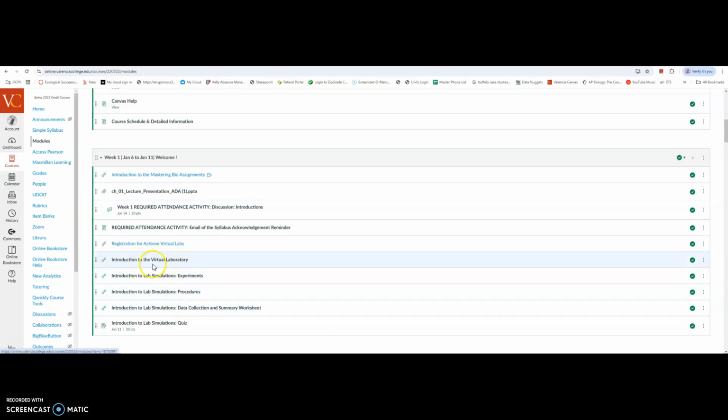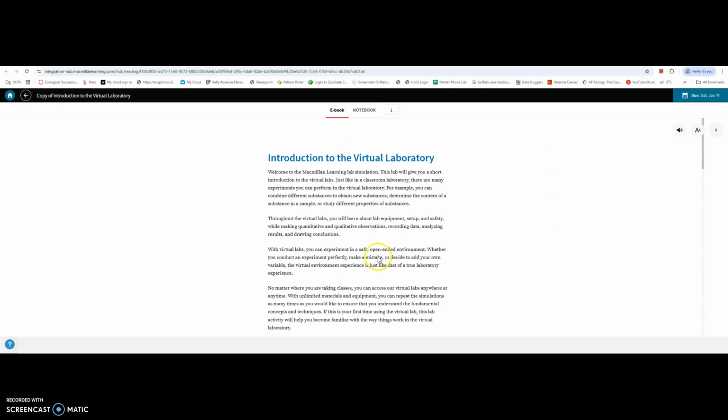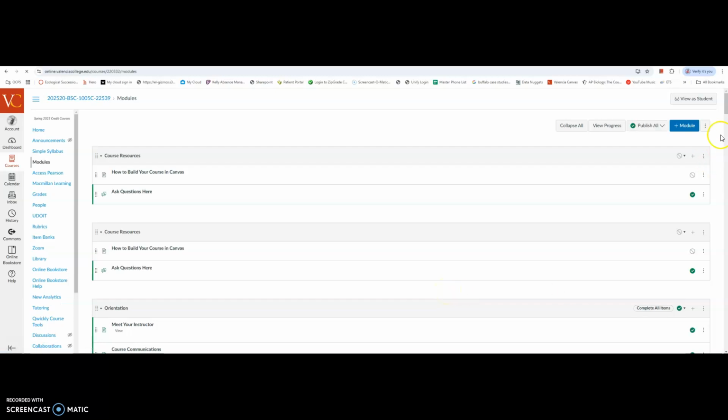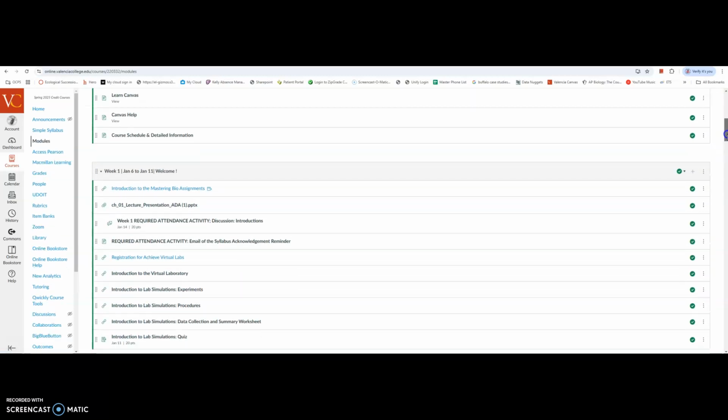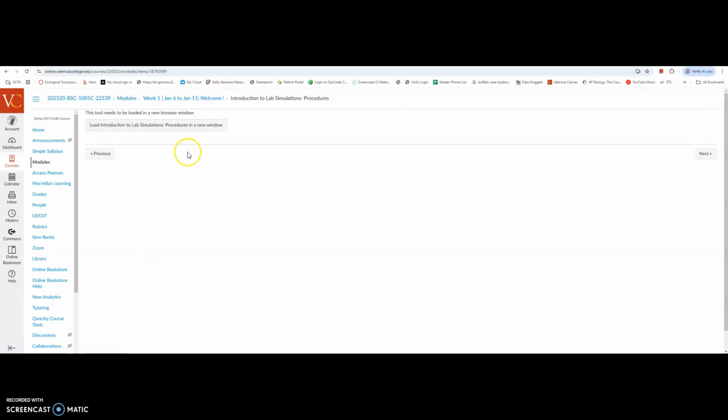But then if you click in here, this I am going to do real quick. As you click in here, it takes you to a new page. My computer is acting slow today. But it gives you a summary of the lab. And what I want to do is go back here to modules so that I can show you the actual lab real quick. The actual lab will be the one that says procedures, lab procedures.